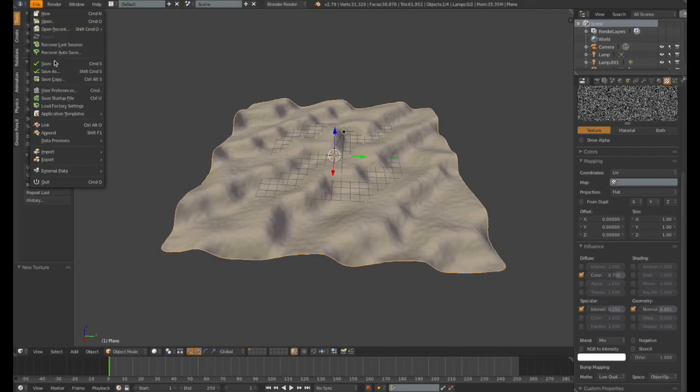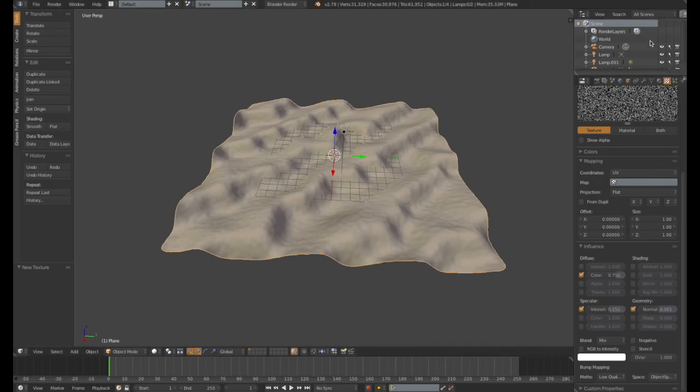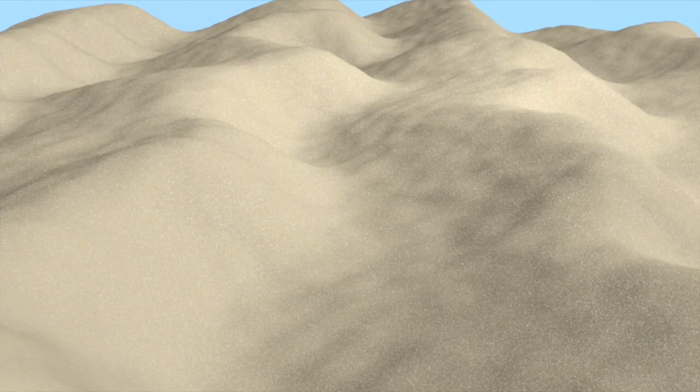Just to finish it off, go to File, go to Save, go to wherever you want to save. I'm just going to save to my desktop. I'm just going to call it Desert Tutorial. And save the Blender file. It will be saved onto your desktop. You can access it any time if you want.